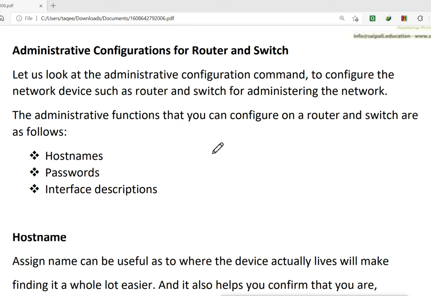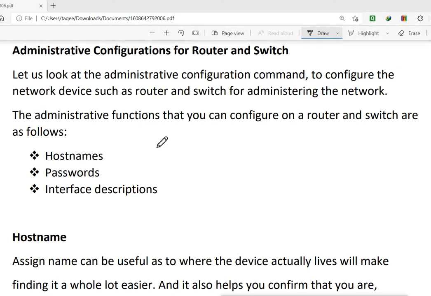Now router and switch, that means whether you are configuring a router or a switch, both use the same Cisco IOS. Cisco has designed the same IOS for both devices. Now let us look at the administrative configuration commands to configure network devices such as a router and a switch for administering the network. The administrative functions that you can configure on a router and a switch are as follows.